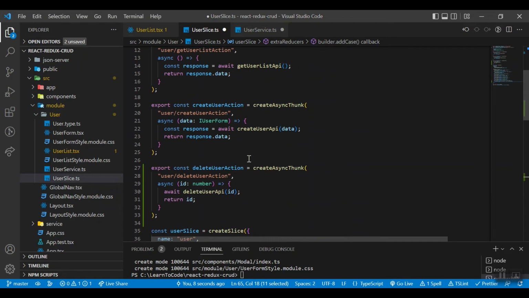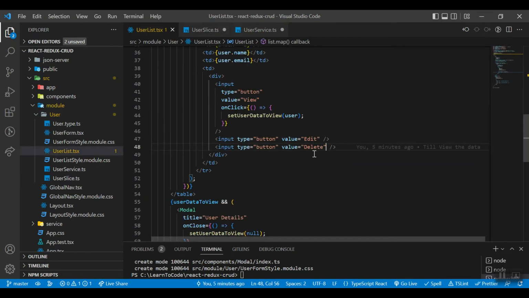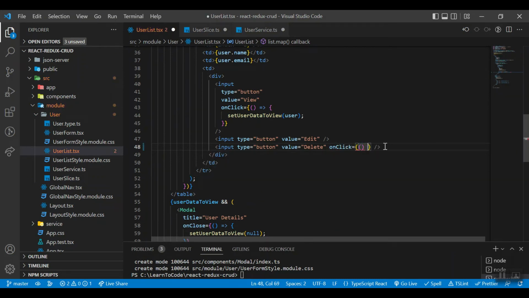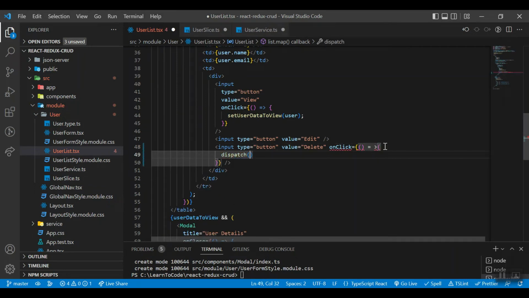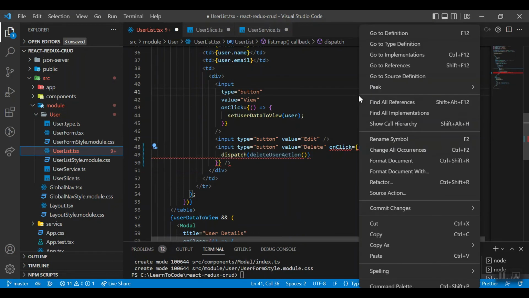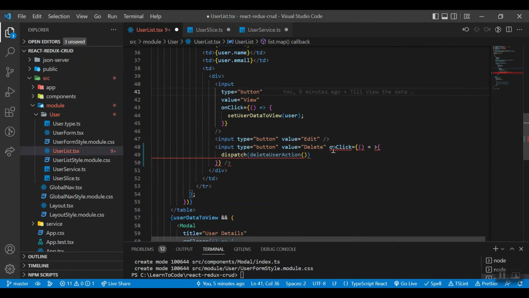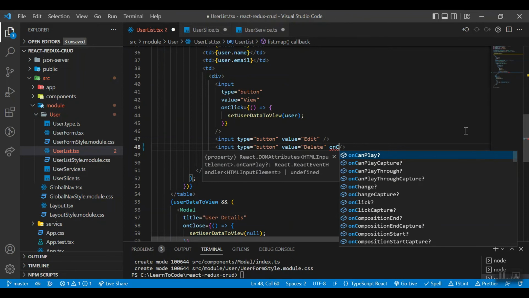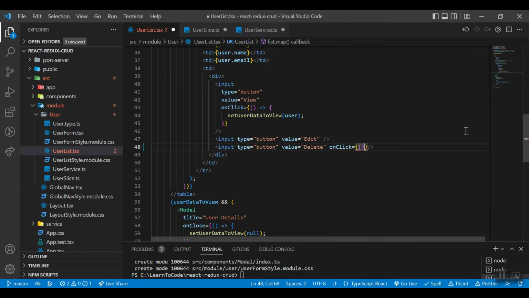Okay, fine. Now I need to call this action from the user list on clicking the delete button. So let's call it on click. I need to call dispatch, and in dispatch the delete user action. Okay, just wait. On click, sorry, on click arrow function.